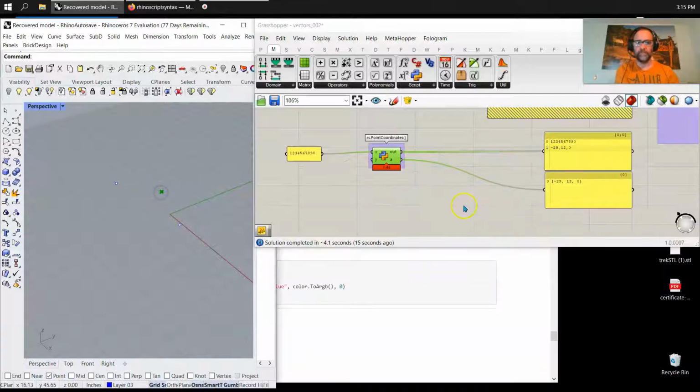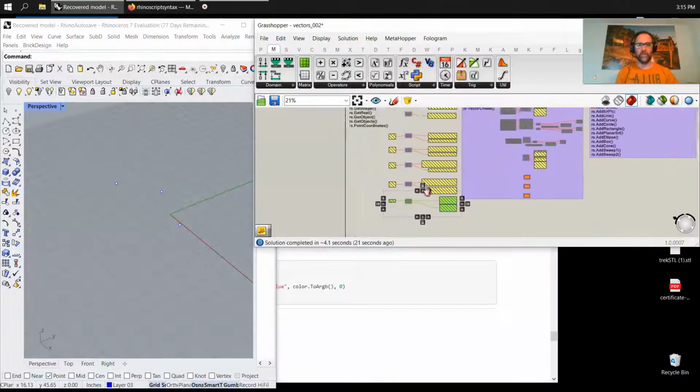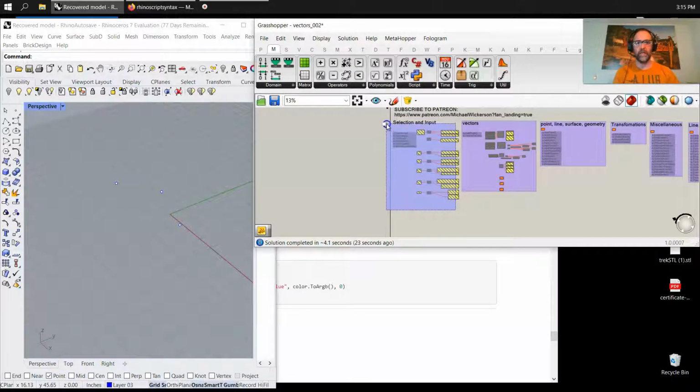Select a point to exit it. Zoom out. Take it all to disable. And things will get a lot more interesting. So I'm going to grab all these all the way up to this, and I'm just going to hit group, and we're done with that one.